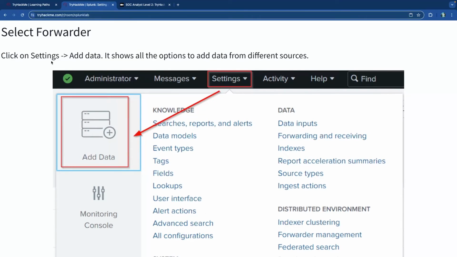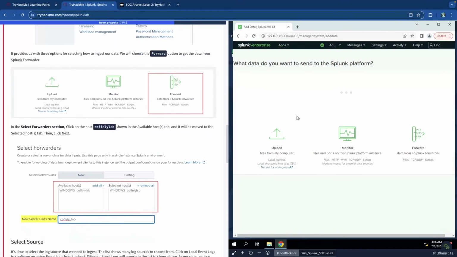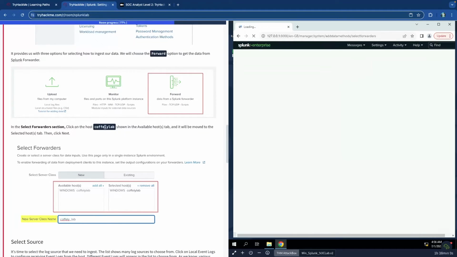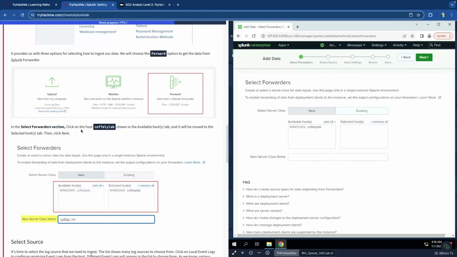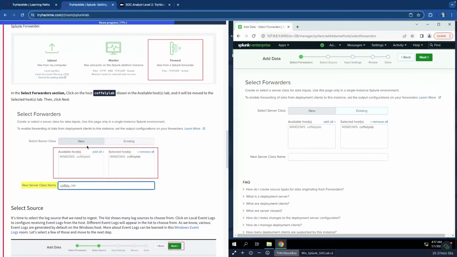So that's basically a much milder and more basic version of what you'll probably see in real life. And so we're going to go to settings again, and we're going to do add data. So it'll show us all of the options to add the data, and then we're going to click on forwarder right here. And in the select forwarder section, we're going to click on the host Coffee Lab. So there's only one. And as soon as I clicked on it, it went right here to selected host. And that's it.